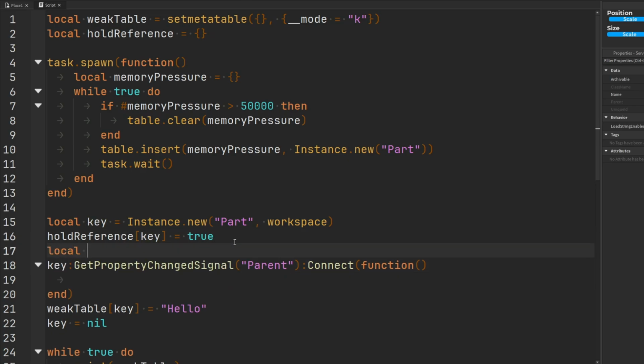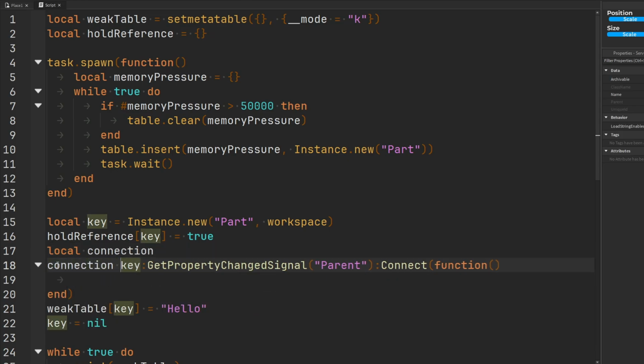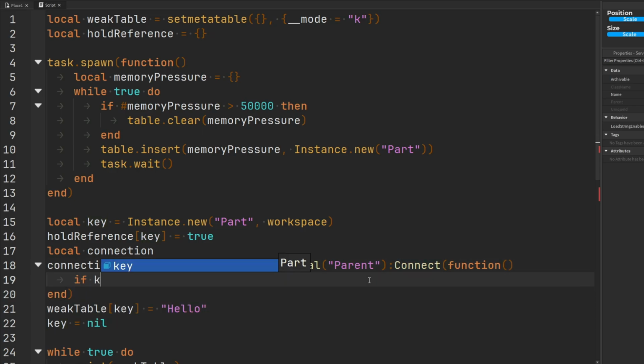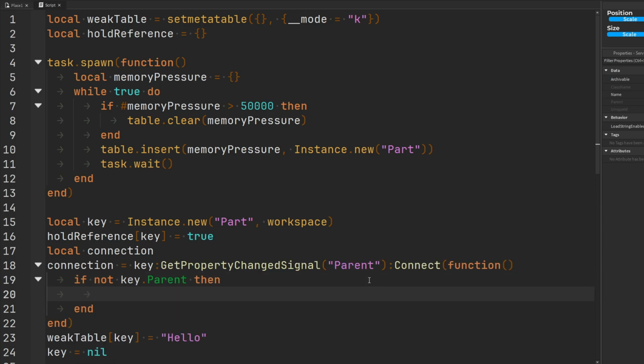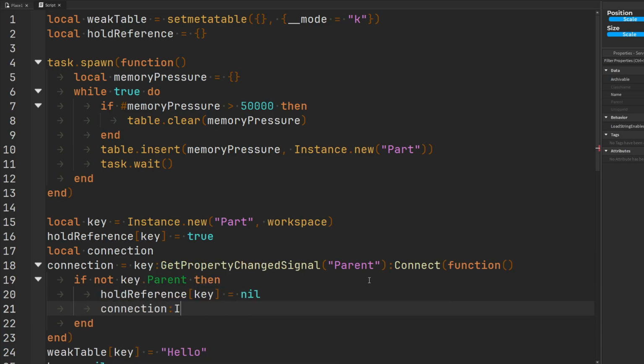So we need to make a variable outside here. We're going to call it connection, and then we're going to set connection equal to the RBXScriptConnection that gets returned from this connect function. And we can check to see if key.Parent is equal to nil, or you could say if not key.Parent, then we need to get rid of our reference. So we can do holdReference[key] = nil, and then we need to make sure we disconnect this connection.